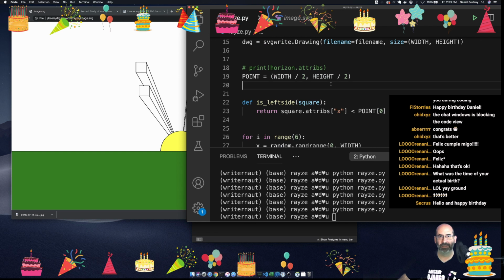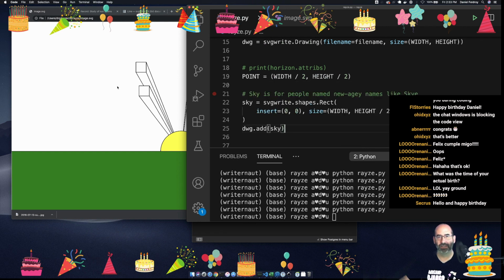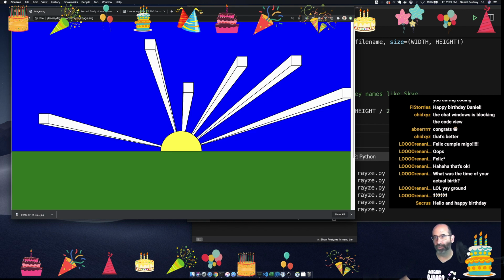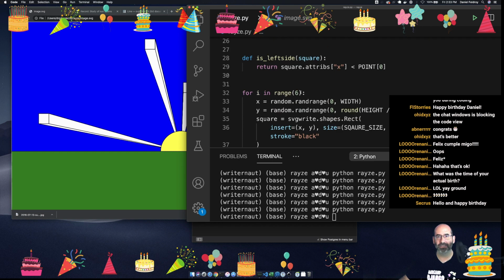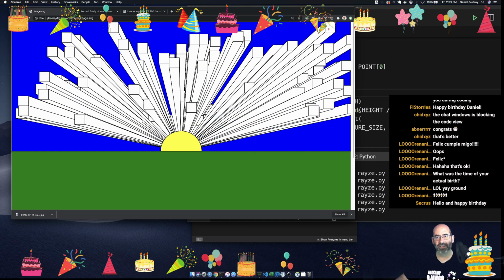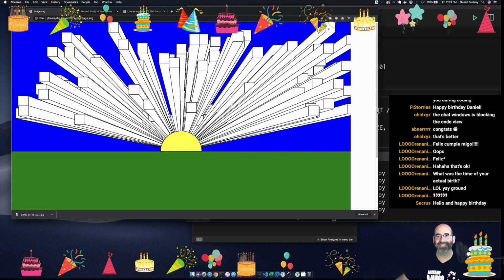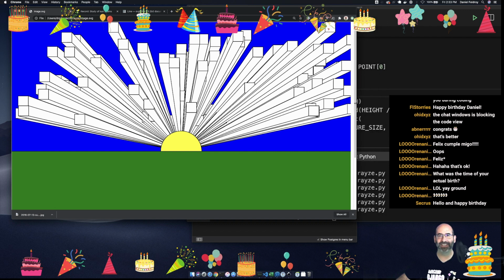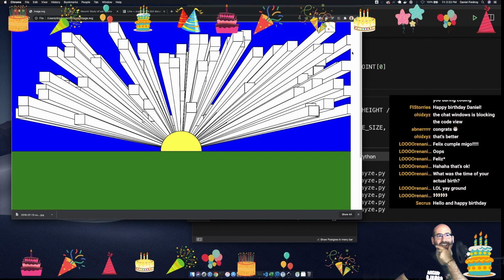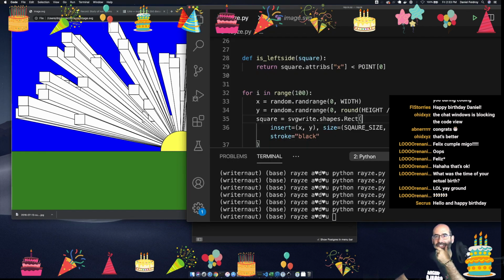So let's add this, and there we go. Look at that. Now what happens if we do like 100 like that? Yeah. That actually looks really, really nice. I don't like how this is cutting off on the end. I think I have to do, let's see, so y is square size.